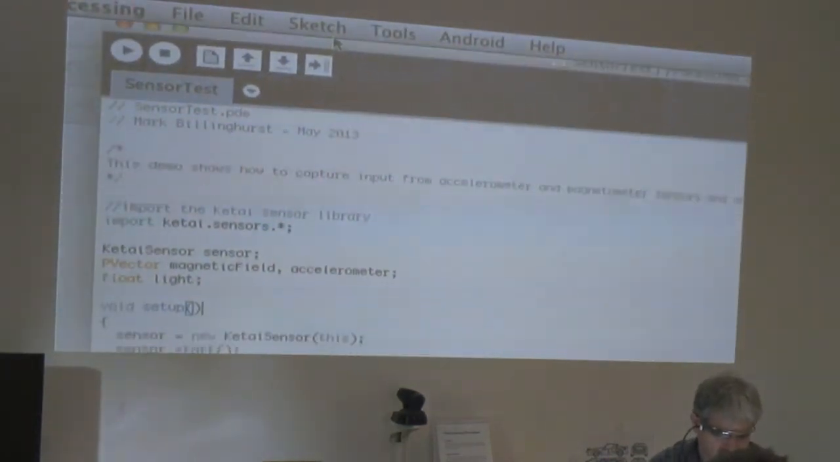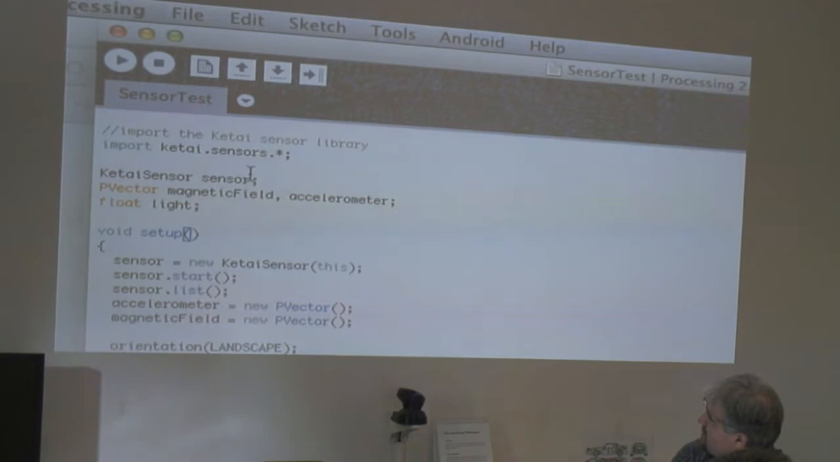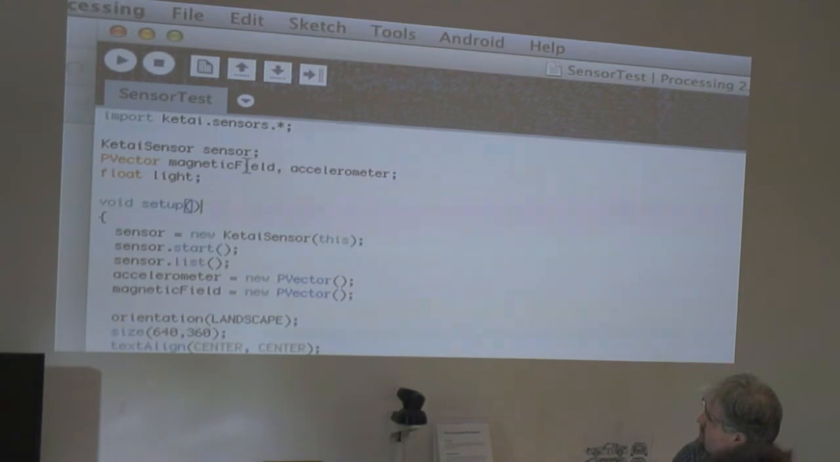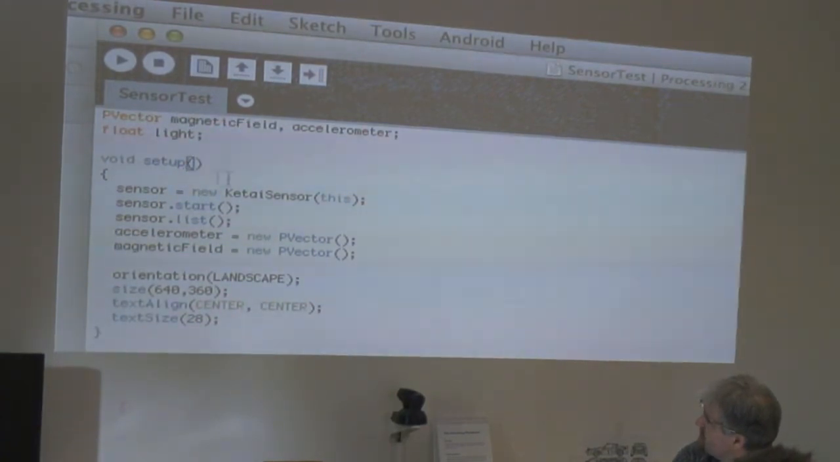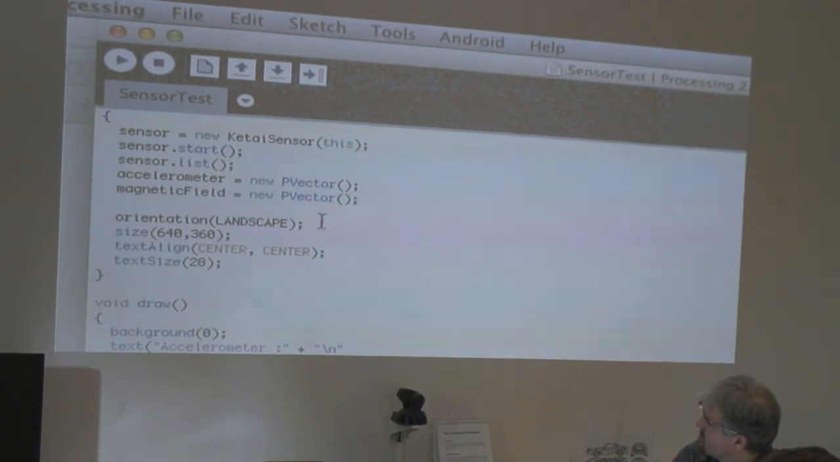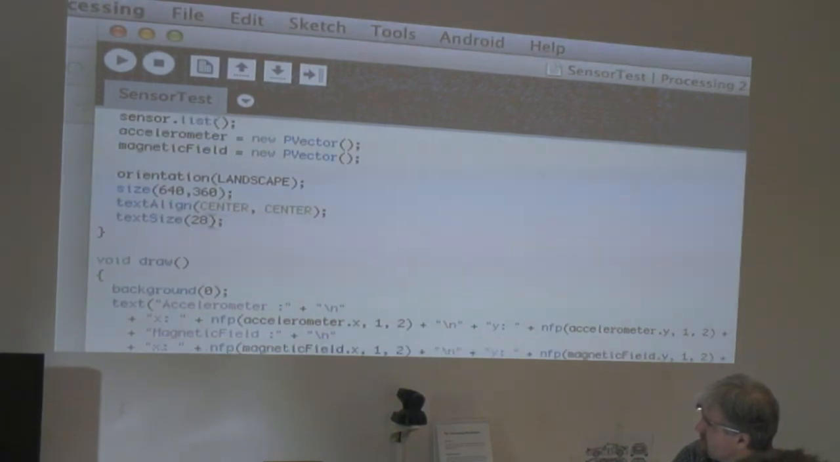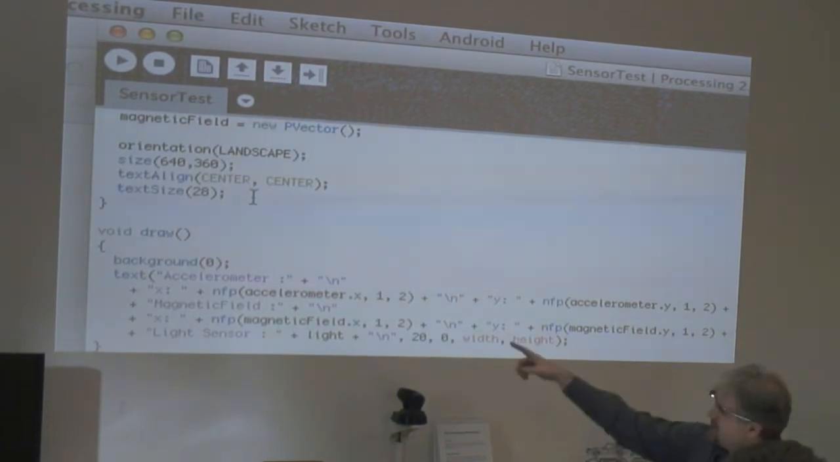It's quite a ringtone. So in this case, oh, it's too big, but anyway, you'll see. I just import the library. I say what I want to use, so I want to use a sensor class, and then I'm going to create vectors, an accelerometer vector, a magnetic field vector, and a light. So there's also a light sensor one as well. So create the new Ketai sensor, create new vectors for the accelerometer and magnetic field, fix the orientation of the image on landscape, then start drawing some text. So now I'm going to align the text in the middle of the screen and change the size. When I did the Hello World one, it was very small text, but now it'll be bigger.